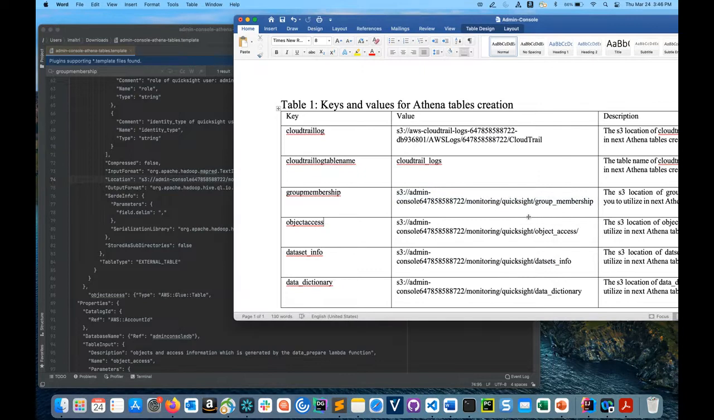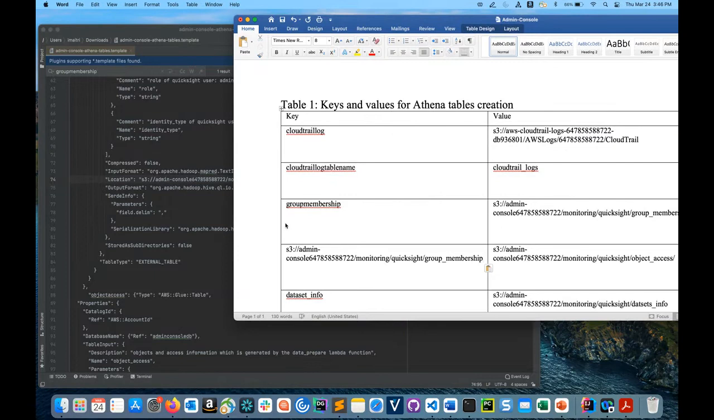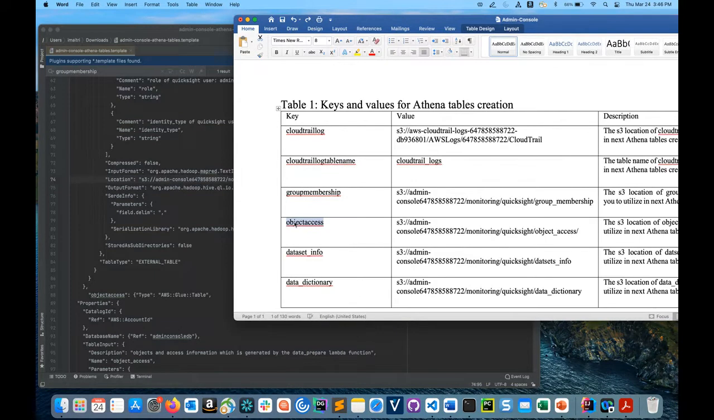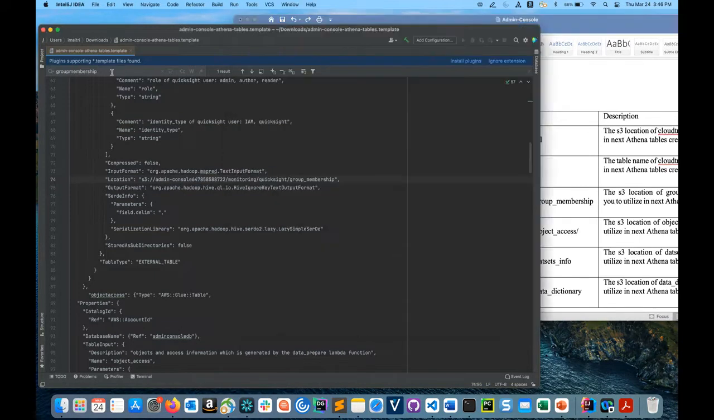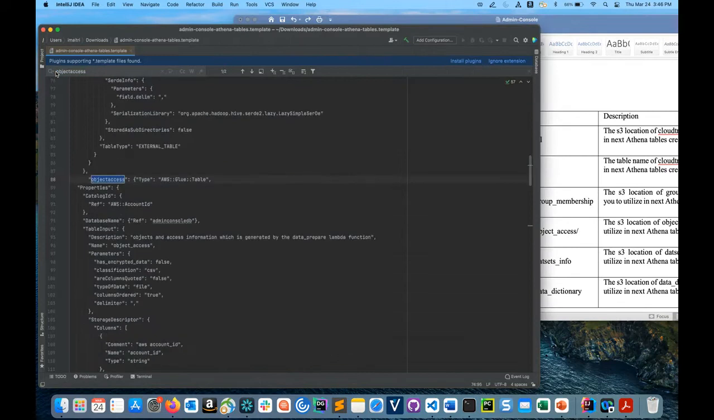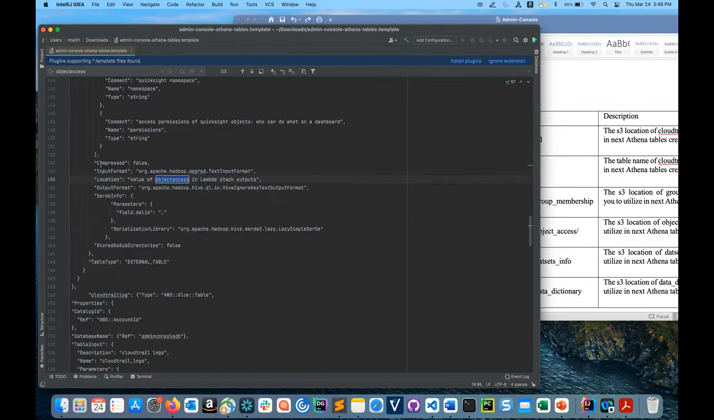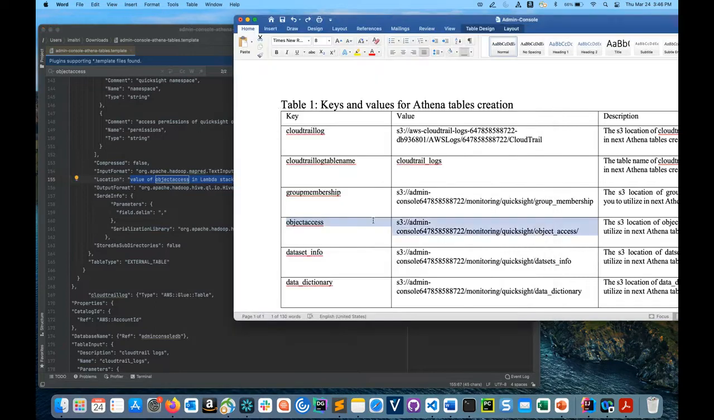And the last one is object access. Copy the keyword here. And then on line 88, you will see the block for object access. Hit next, and you will see the location here on line 155. So for that, I'm also going to replace it.